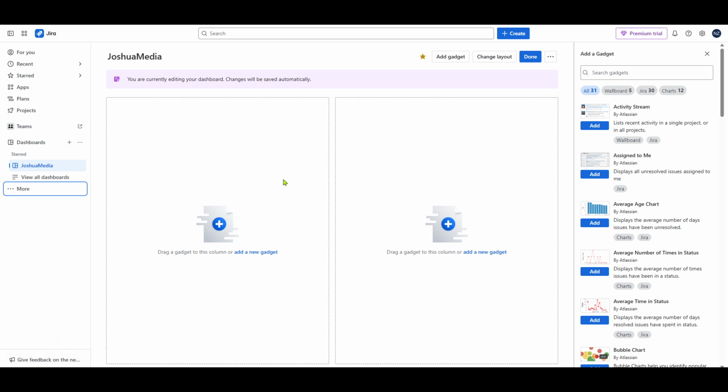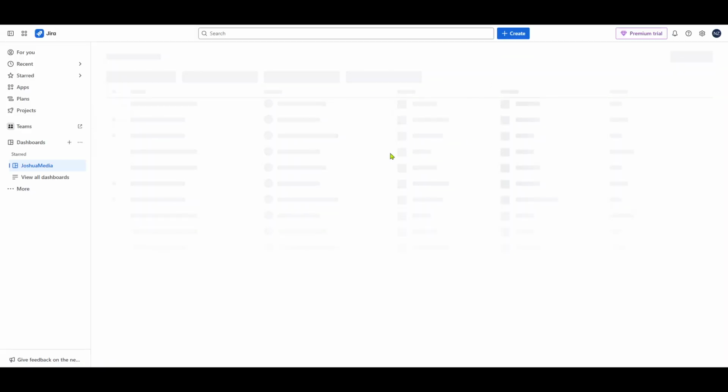And there you have it. With these steps, you've successfully created a dashboard in Jira. This efficient and personalized visual guide will undoubtedly aid in keeping your projects organized and your team informed.